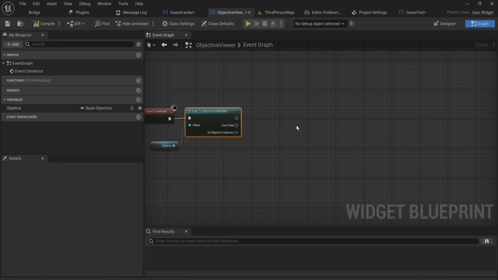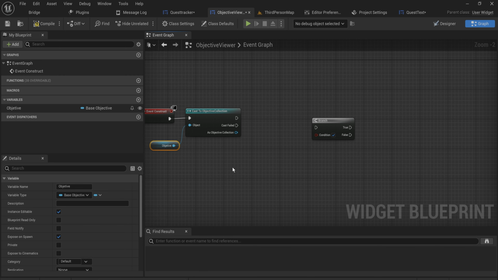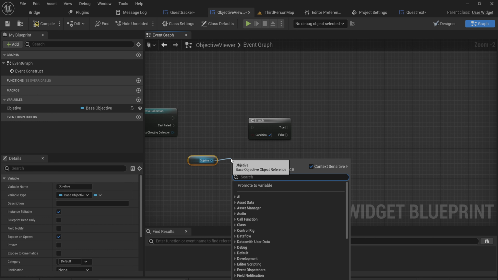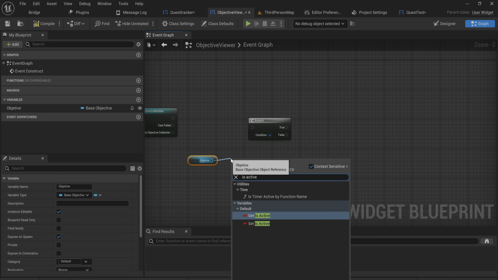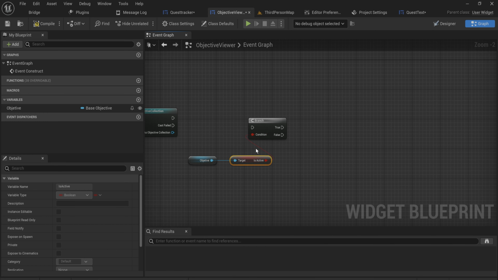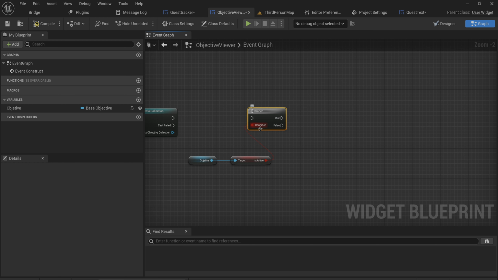We're going to check a bool here. So we're going to get the objective again, and we're going to check is active. So we'll just get is active, because if somehow we're trying to render an objective that is not currently active, we don't need to show that. Of course, if you want to, you can still add them in with maybe a different color or a different material applied onto them. For now, things that aren't active, we're not going to add to this tree view at all.